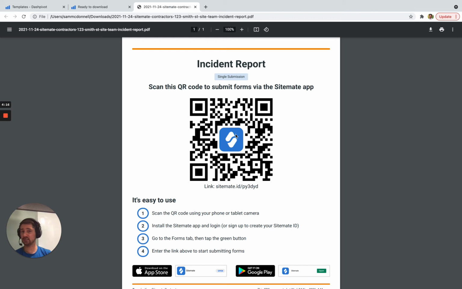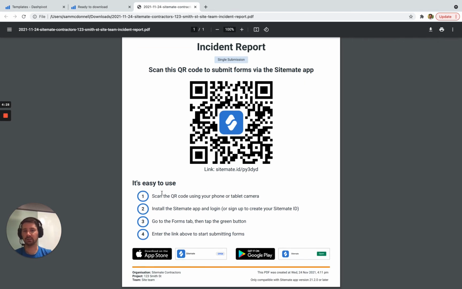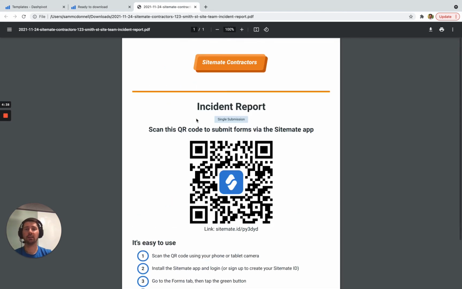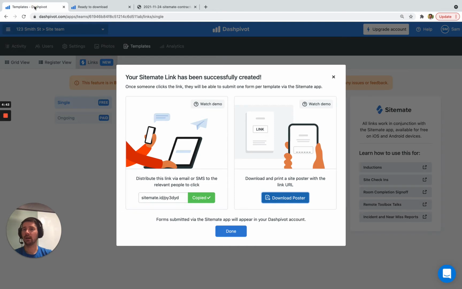When that gets scanned, it will behave the same way as if you had clicked the link. So it will then prompt you to open up the Sitemate app and to fill out an incident report and send it through. It's also got some steps down the bottom if someone gets stuck, information about the app stores, and then details about where exactly in Dashpivot this incident report would end up. So that's how that works. I've actually already printed one out and I've got an example ready to show you, but just know that that's all that you need to do.